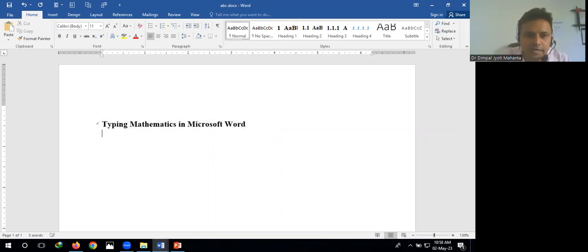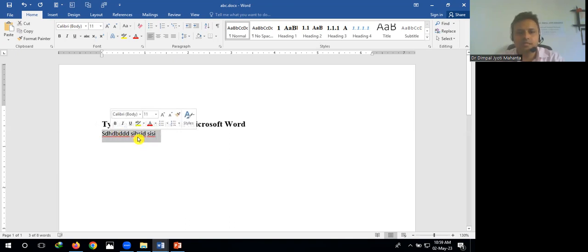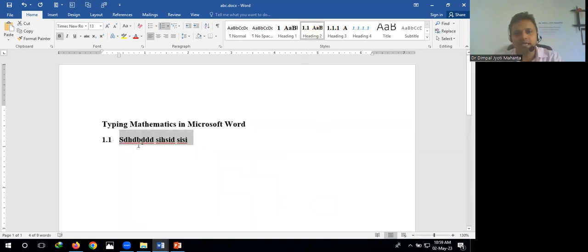Similarly, whenever you go to the next paragraph by pressing enter, remember one thing: you are always going to the next paragraph, and the properties of the earlier paragraph will not be carried to the next one. So if I'm writing something here, this will be normal text. But if this should be heading 2, I can click on heading 2, and it will take the default format automatically.